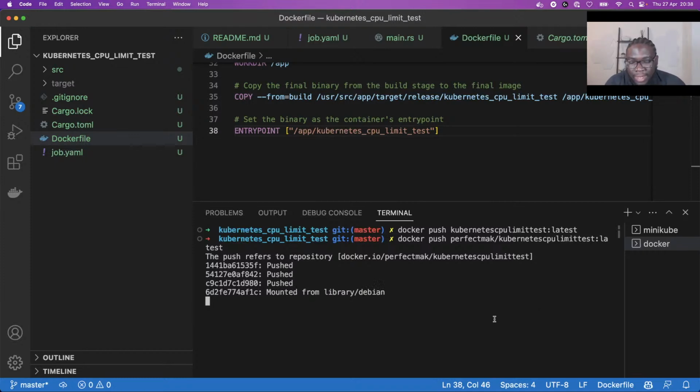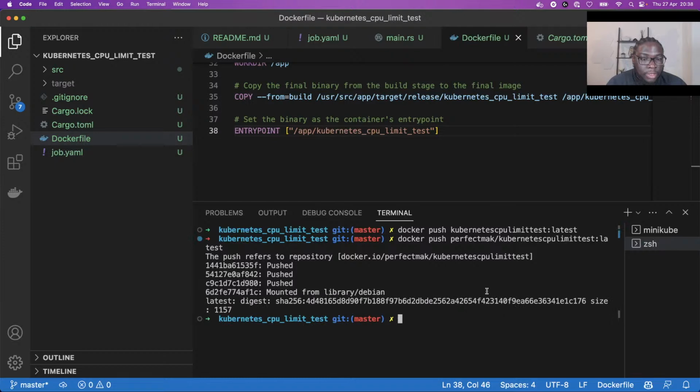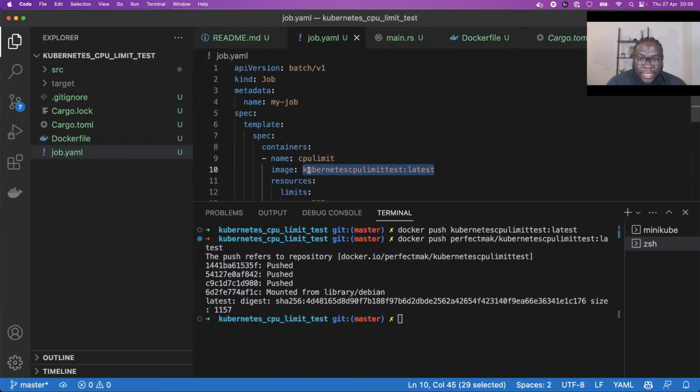I think I'm authenticated. So if I'm authenticated, this should push to my public repository. So feel free to download this, whatever. So then I need to update the image here, right? Thanks to everyone that just joined, or anyone that just joined.